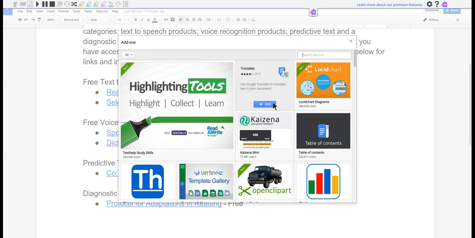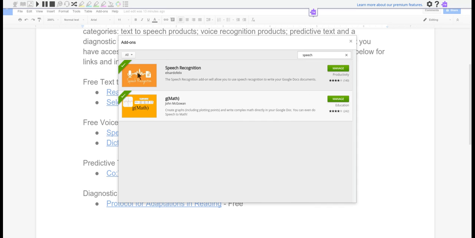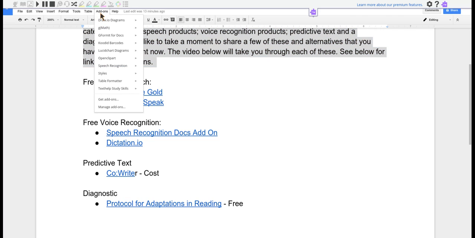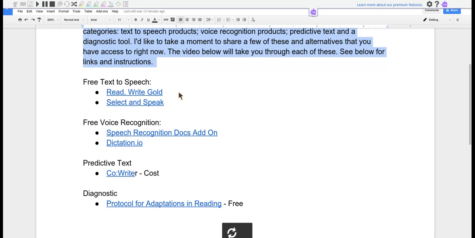And you'll have a number of options here, but if I just type speech recognition, it does pop up immediately. You can see I've already added it, otherwise this would be a blue icon saying add. But if you haven't added it, just go ahead and press add there. And then to use it, all you have to do is just go back to your add-ons menu, find speech recognition, and press start.